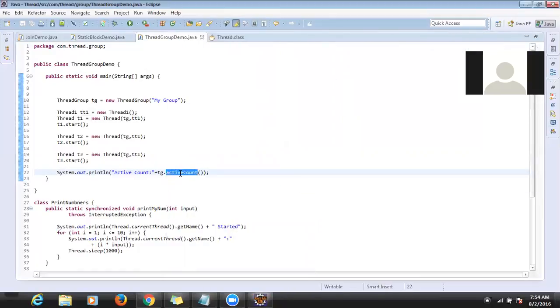I explained one method, which will give you the active count. So how many threads are active? How many threads are expired? By using this thread group, you can monitor the child threads. This is the advantage of thread group. If you have n number of threads, and you want to know at any point of time how many threads' execution is completed and how many are not completed, then you can use tg dot active count. It will give you the number of threads in active stage. So this is the advantage of thread group. So this is a brief introduction about threads.